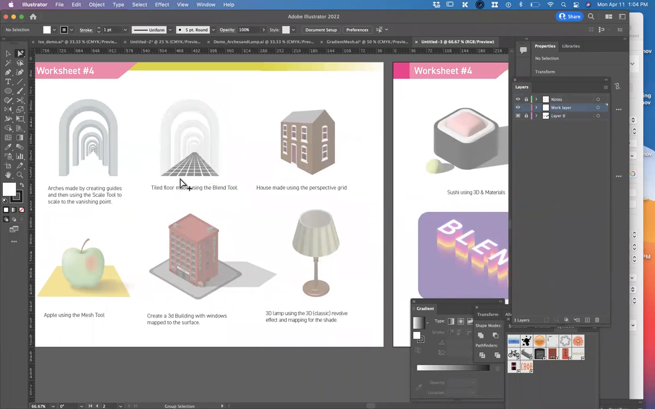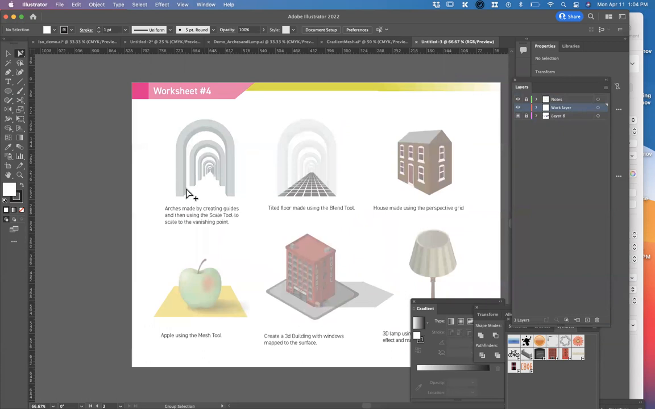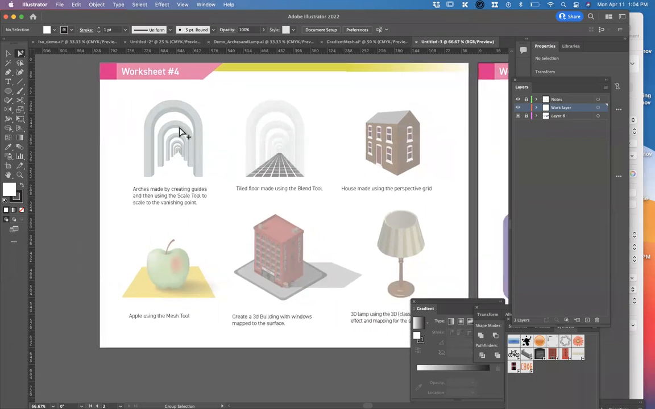Some of them we've already done. So we've done this one before, but I'm going to review some of the ones I've done before so that we have it all in one place. So this week's demonstrations will all be based around this worksheet. So the first of these is the arches.